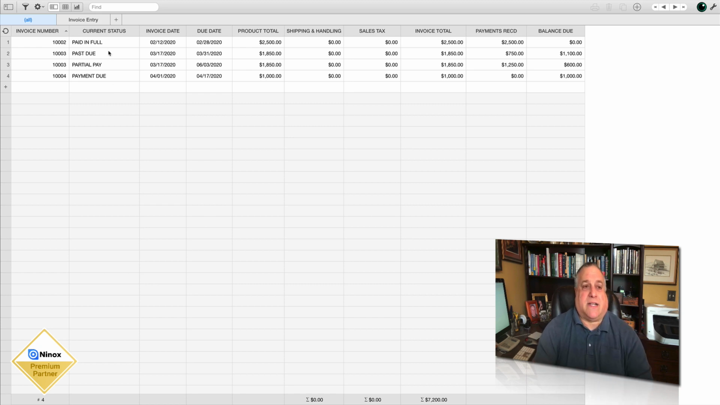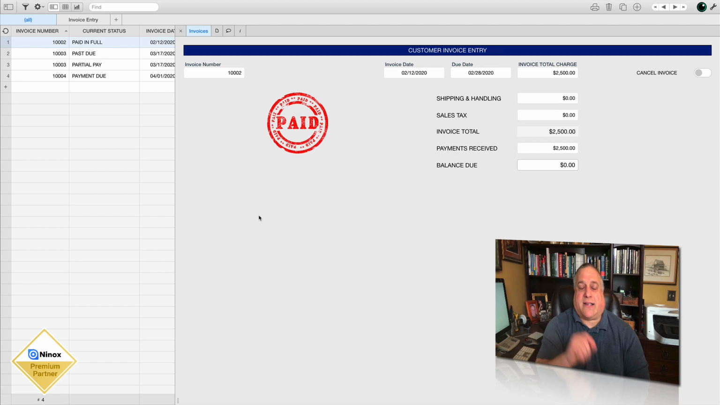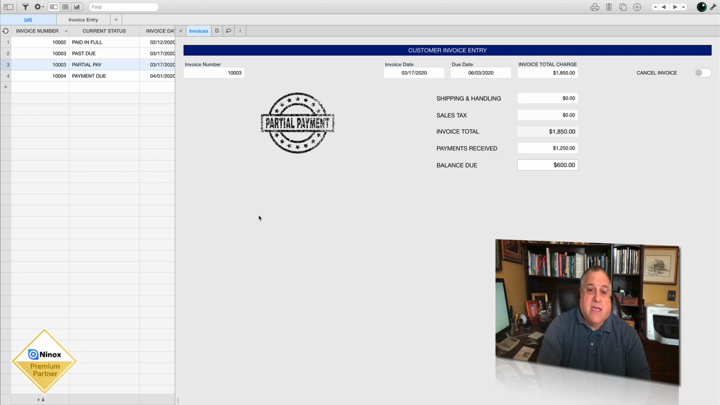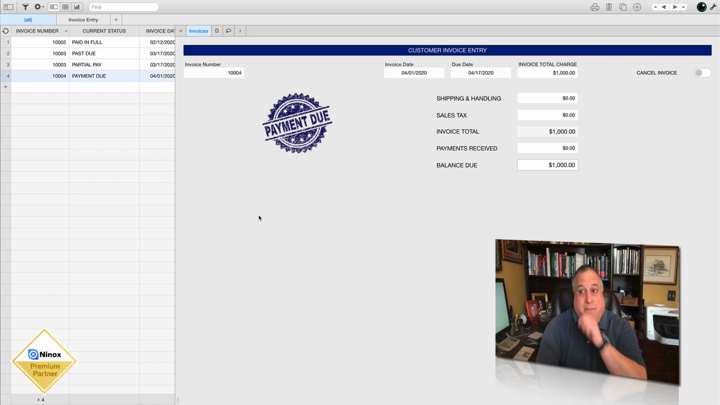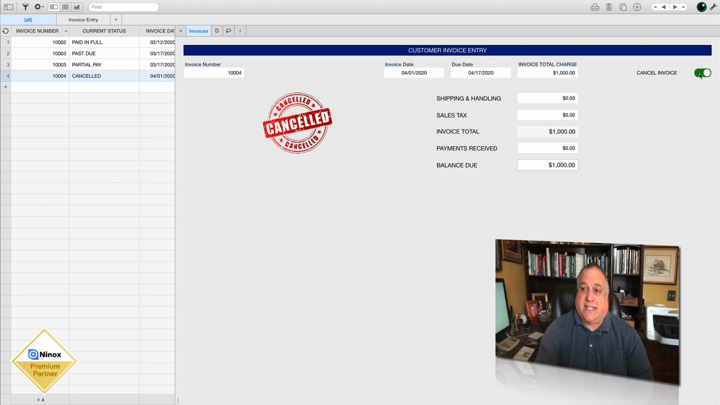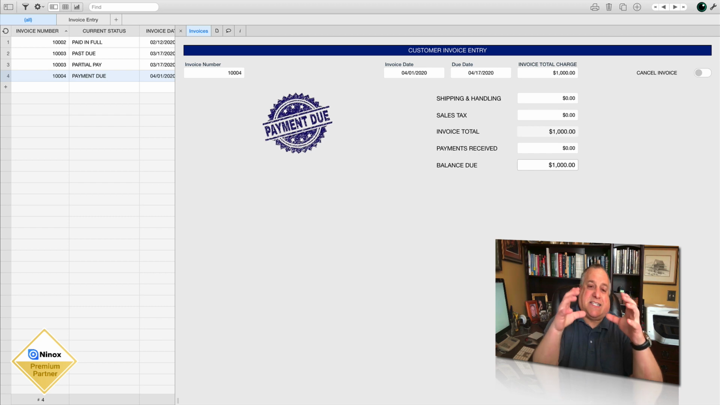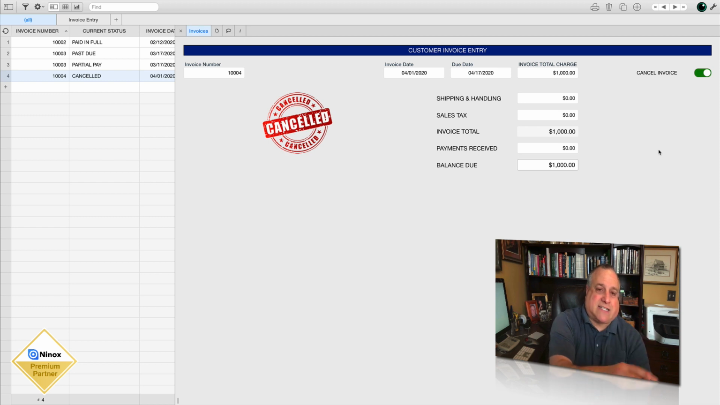When we talk about stamps or badges, I'm talking about something like this, where we have a paid stamp or a past due stamp. We can note partial payments or when payments are due, and an invoice that's been canceled has a stamp that looks just like that. So this ability to add these nice big badges, these ink stamps, if you will, it's digital ink, but it's a stamp nonetheless. The ability to stamp a record, to put a stamp on the screen of payment due, or invoice canceled, or active client, or past client.